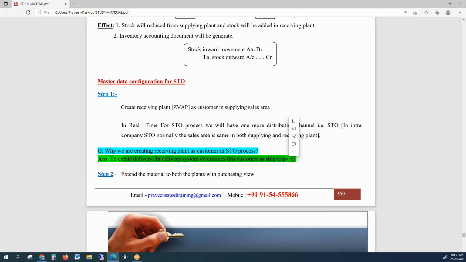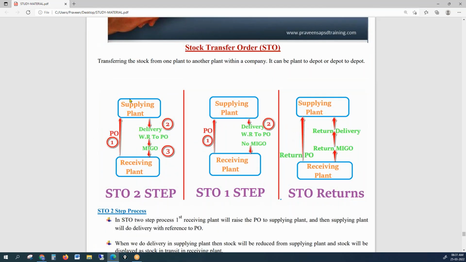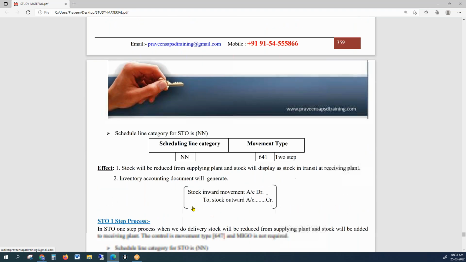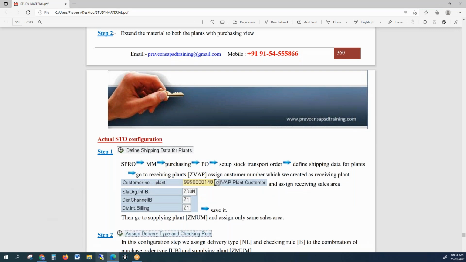And second thing, this material should be available in both the plants, the receiving plant and the supplying plant. Let's say the material itself is not available in the plant, so how could I raise a purchase order? So material should be available in both the plants. These are the two master data things which we need to check. Then the actual configuration. So let's go on to the STO configuration.